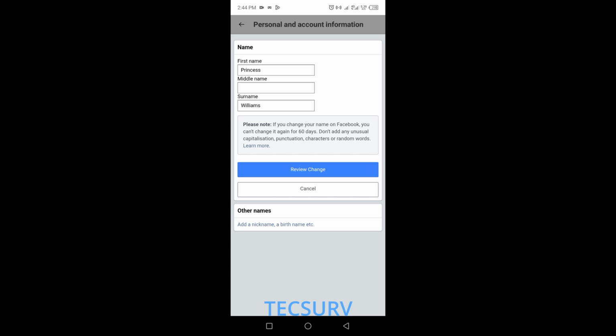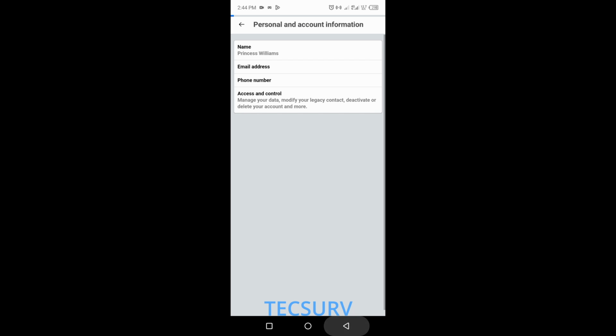On the next page, you'll be asked to enter your Facebook password again to ensure you are the one taking these actions. After you have entered your password, click on Save Changes, and this way your name has been changed on the Facebook Lite app.